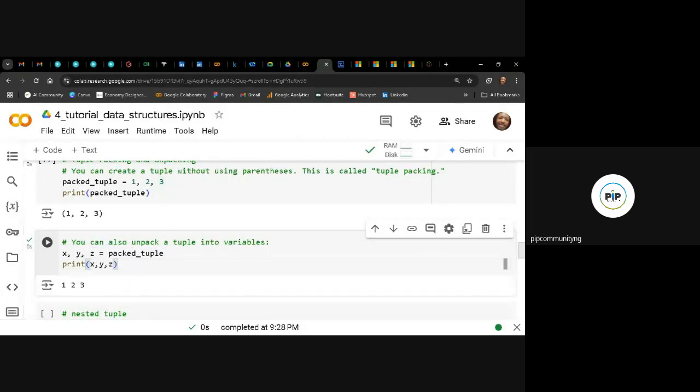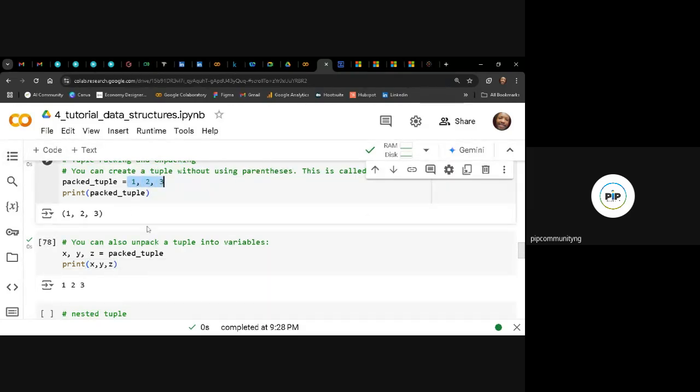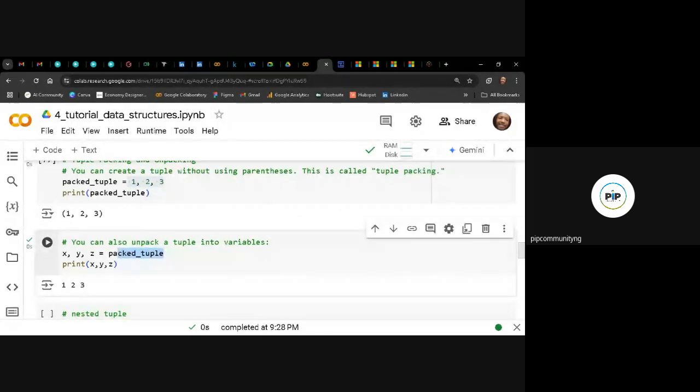This is how you unpack. This is how you pack. You pack by declaring without the brackets. You unpack by using the values you declared and assigning them to 3 different variables. You separate them. This is just separation. That's what I mean by unpacking.